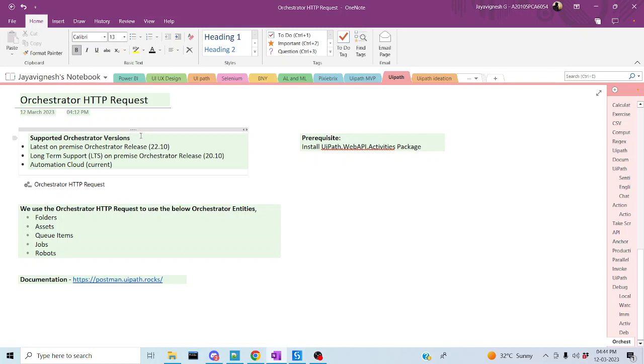This Orchestrator HTTP request will allow you to perform the below entity operations which we have highlighted over here. Folders, which help you to get the folder and push some information to the folder. Assets, when I say assets, you can create an asset, or get data from an asset which is already created in the Orchestrator. Queue items, you can update the queue item details using this Orchestrator HTTP request, or delete the queue item. So various kinds of operations can be performed with the help of this single activity, which is nothing but the Orchestrator HTTP request.